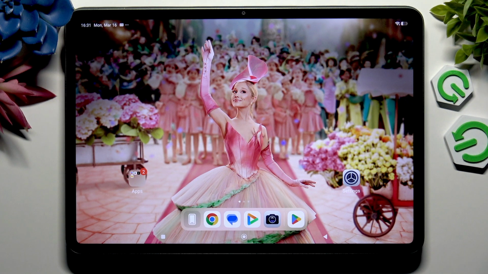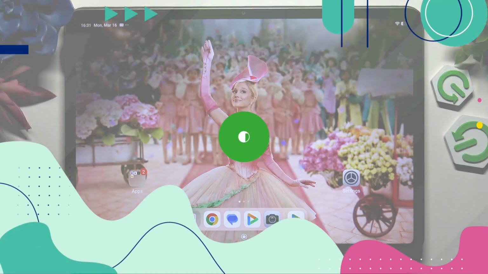In front of me is XIAOMI Pad 8 Pro, and today I would like to show you how you can check all specifications of this XIAOMI.